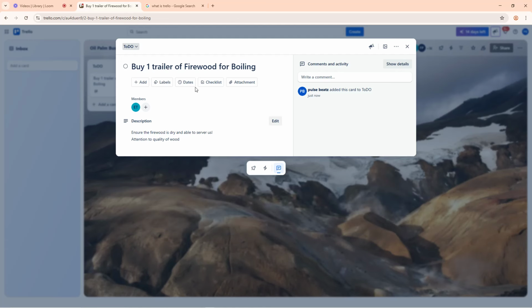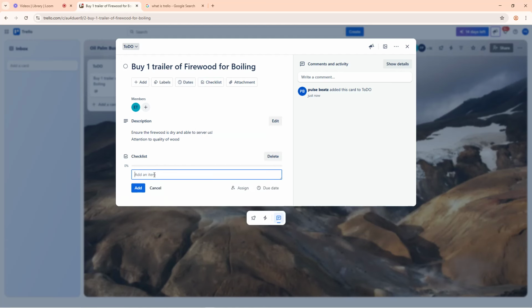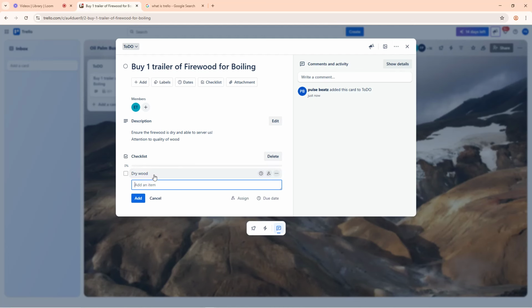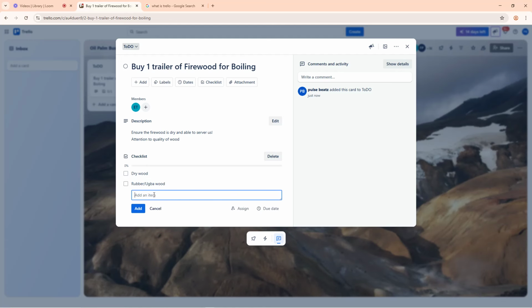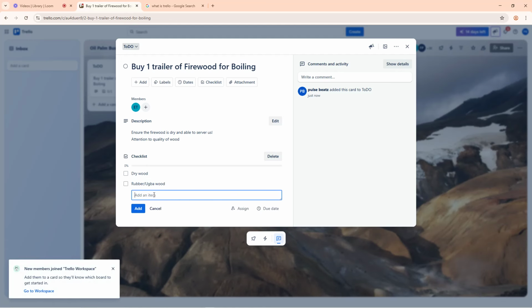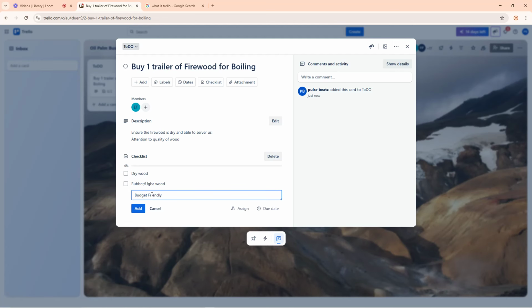Then I can now put your small checklist at the bottom. So I'll click here now, and I call it checklist. And I can now say add. So I will add things like dry wood. That can be one of the checklist items. Then maybe it should be rubber wood, rubber or Oba tree. Oba wood, you know those ones are very, very good, right? The next can be budget friendly.